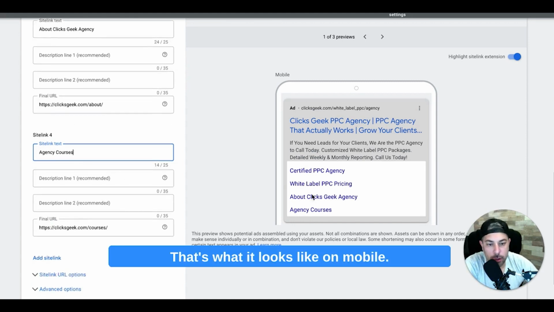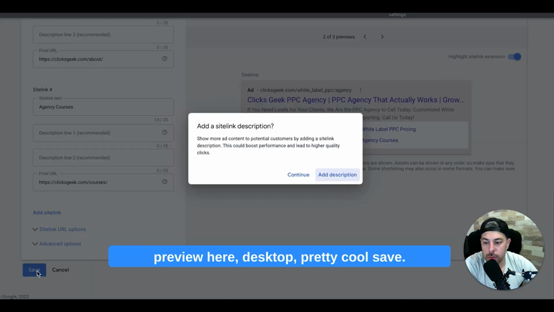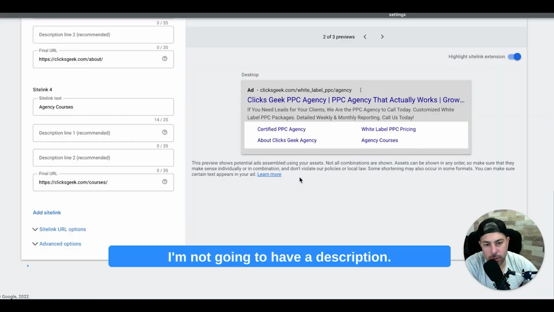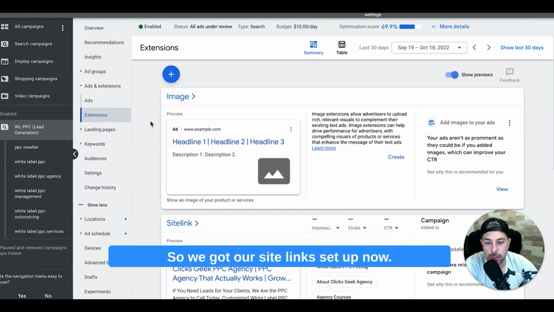And that's what it looks like on mobile. And if you go to a different preview here, desktop, pretty cool. Save. I'm not going to add a description. You can. I'm not going to. So we got our site link set up now.